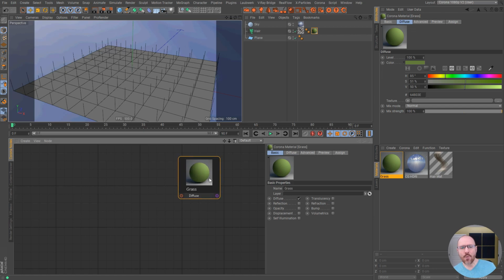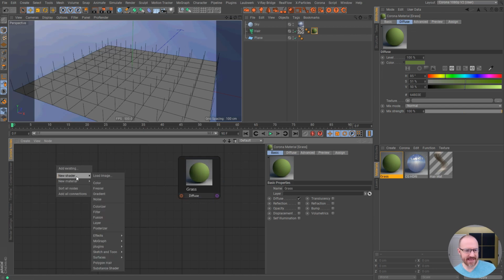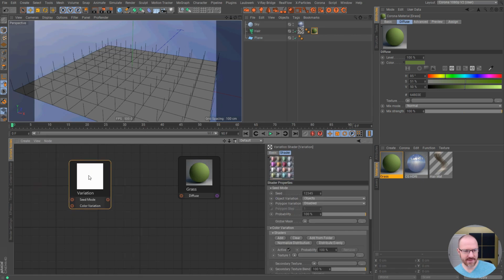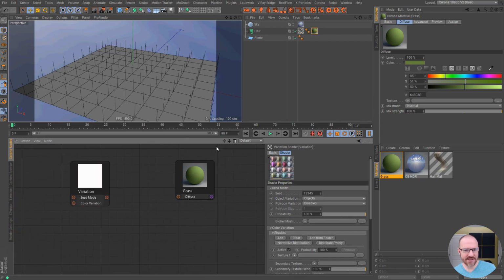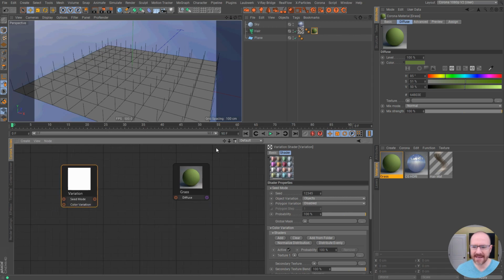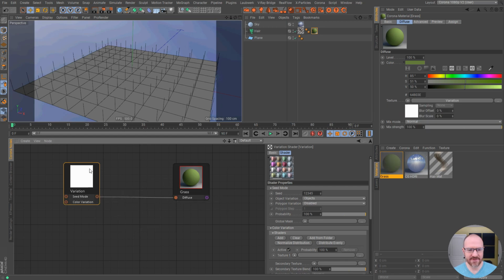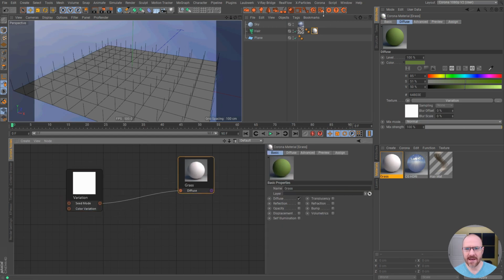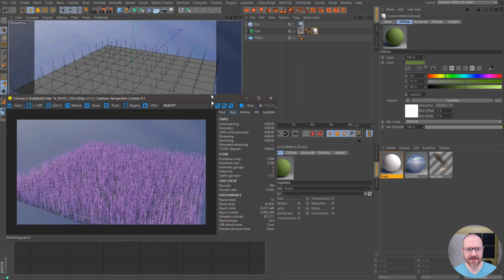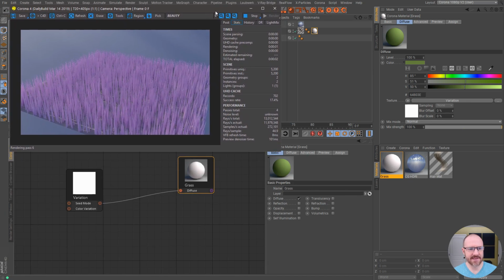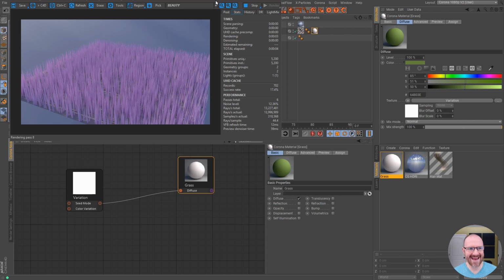The first thing I want to do is bring in a variation shader, and I'll do that here. So remember guys, Corona supports all of Cinema 4D's, or at least most of their native shaders. So this is the variation shader that's part of Cinema 4D. If I plug this guy right into the diffuse channel here, I'm going to bring up my interactive renderer again, and we'll drag it up here so we can see both the nodes and this.